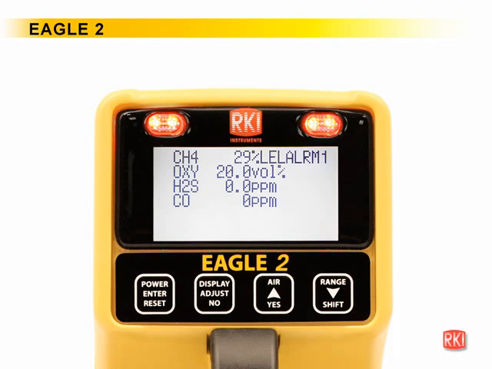When the alarm condition passes, press and release the power enter reset button to reset the alarm. The LED arrays turn off and the Eagle 2 alarm indications on the display turn off.